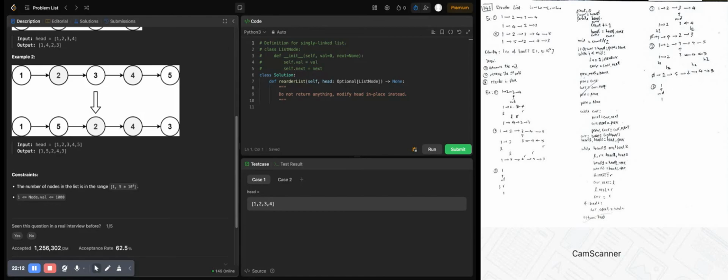Okay, so I guess we could use a next variable. So the next is curr.next. And then the prev will be set to curr dot next, I guess.